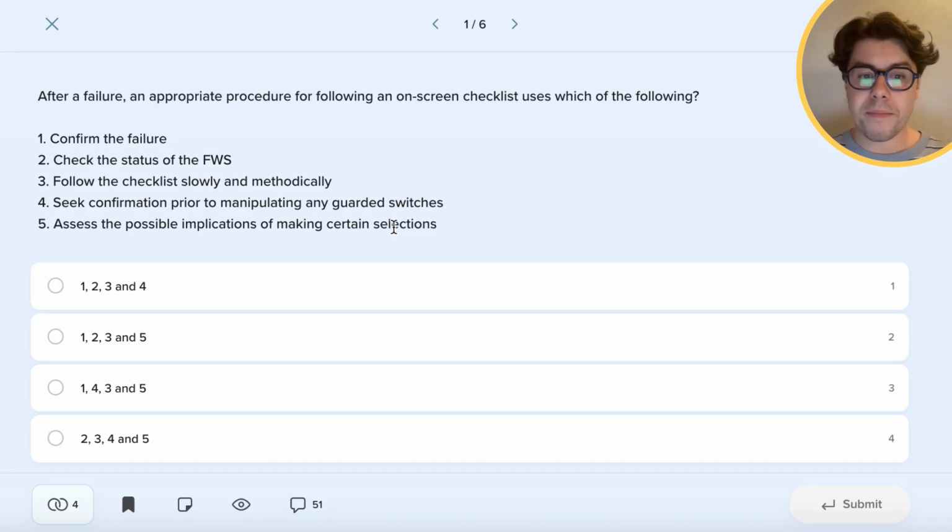And lastly, assess the possible implications of making certain selections. This will always be last. In the Airbus, for example, after you complete the electronic checklist or the ECAM, you will then move to status. The status will tell you everything about what has changed and what is different and what implications there are for shutting down certain systems. So this status page is always last in the ECAM procedure.